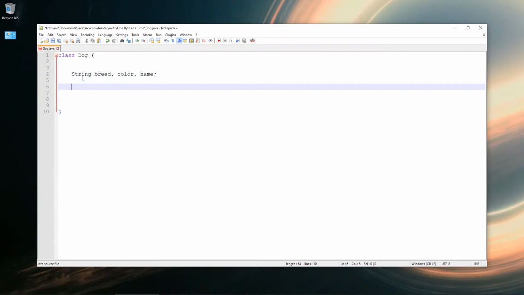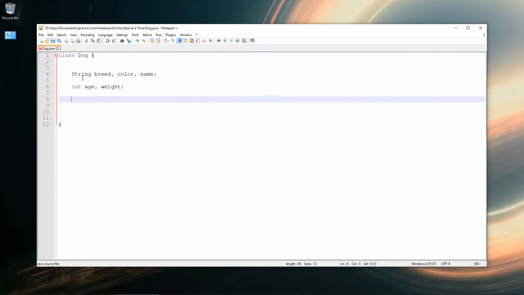And then let's say we're going to use integers for the age and the weight. So we'll declare that like so. All right, so then, furthermore, we're going to need to instantiate these through encapsulation. And one way that we can do that is by defining the methods in the class file. So we're going to have a couple of methods in which we assign the breed, the color, the name, and then the age and the weight. So we can do that like this.